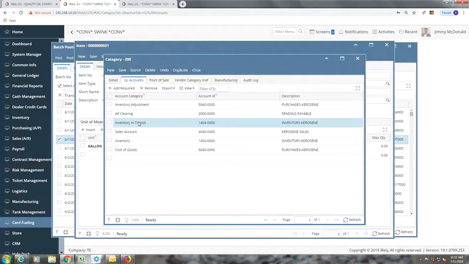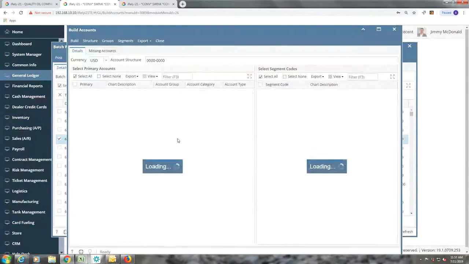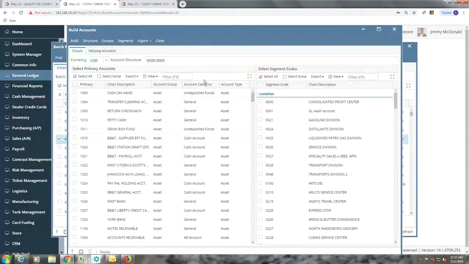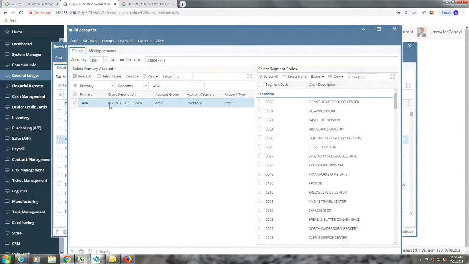I'm going to have you do this with me. You can keep this open. Go to the general ledger menu on the left side, and then go to build accounts under the setup section. Then filter for 1404 on the primary section where it says filter F3 in that box. 1404. Yep. And then select that one.